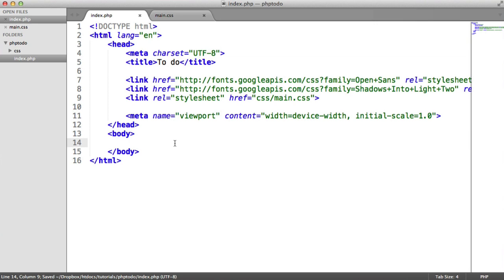Now what we're going to do is create the list, the header for the list, the items, and we'll put a couple of fake items in there while we style things up. So I'm going to switch away from using Emmet now. If you're sort of learning HTML, that might be a little bit easier.